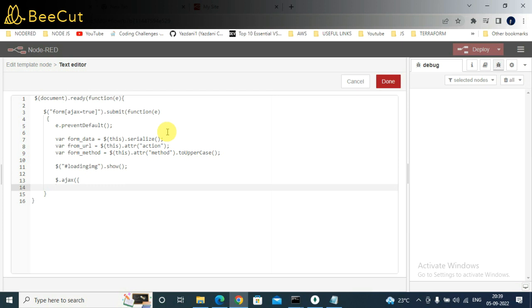So here I need to pass all the parameters, basically URL, method, everything. This is the form URL. Okay. After that, what type of data I'm sending, what type of method it is. So I'll be passing that. After that, what is the data I'm trying to pass? Cache I'm setting as false here.